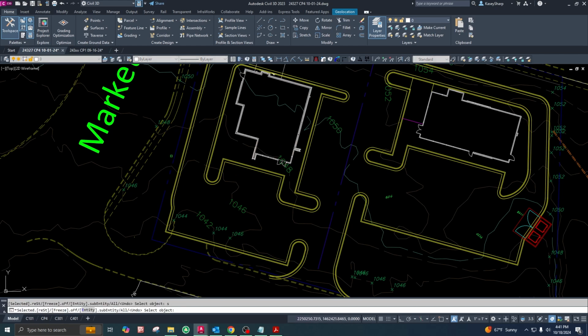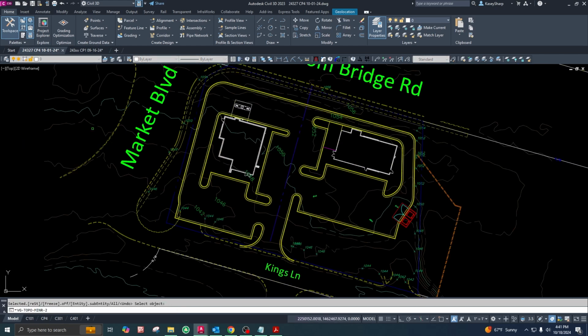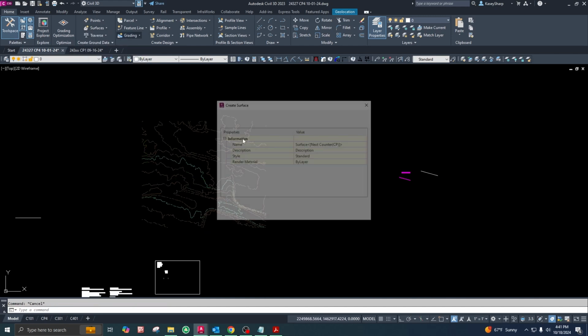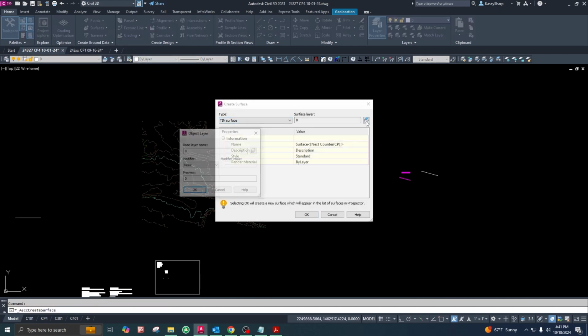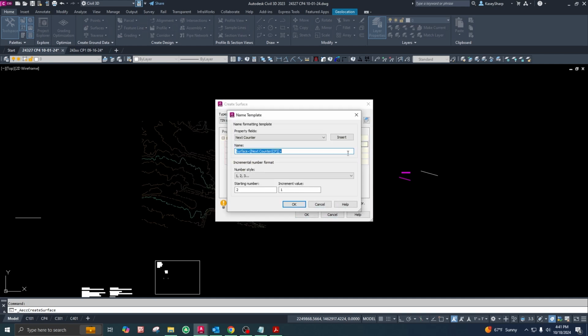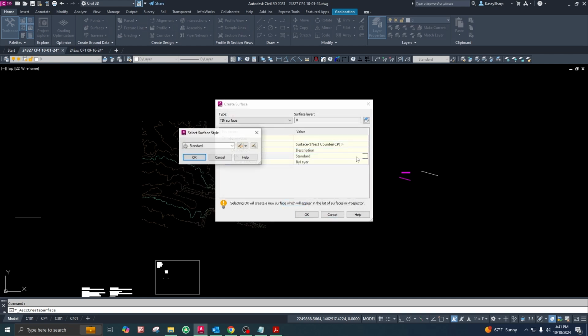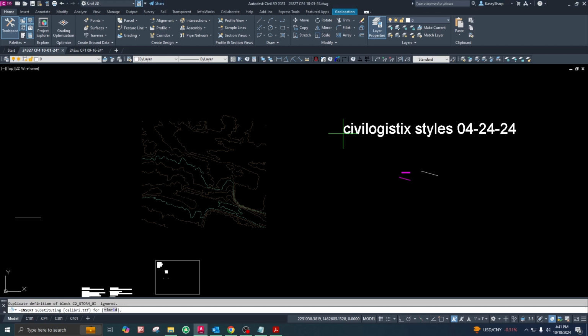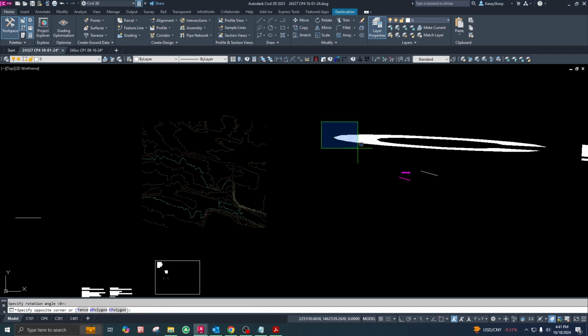We're going to start by isolating our contours and then creating our surface. So we're going to go to Surfaces, Create Surface. Let me just double check that our styles are in here. And they're not, so we're going to open our CVLX support, ACAD, and drag and drop our styles file in here just to get our styles imported. Okay, style should be in here.